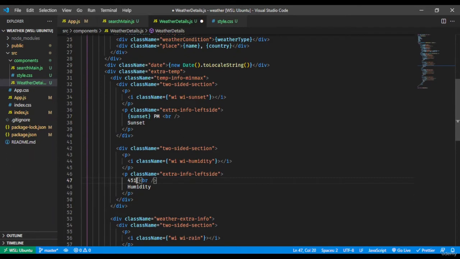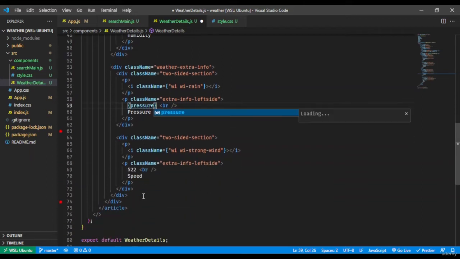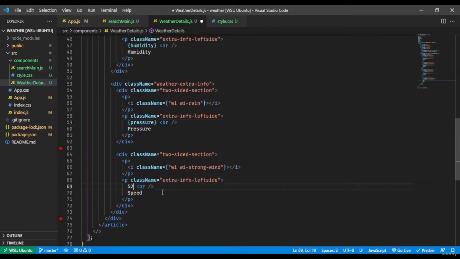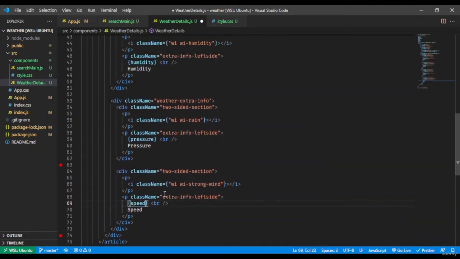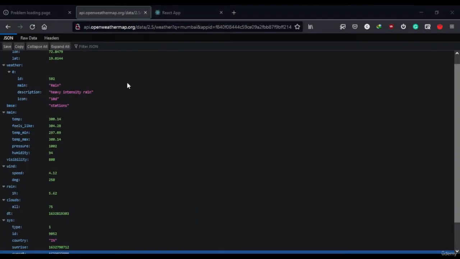Next we have the humidity. So for that we'll write this humidity, right? Next what we have is pressure. So here we'll provide the values for pressure, and we have speed. Oh my god, there are so many things. Just see, so many things we are grabbing from this API. And now let me just save this and let us just go to the browser.